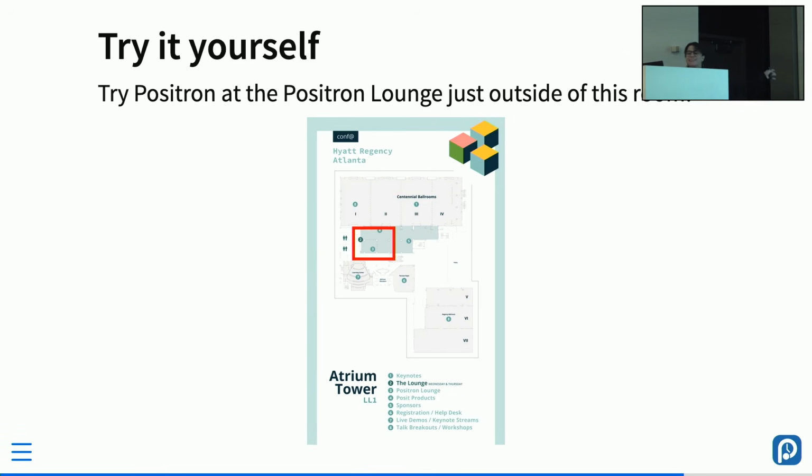And you can try it yourself. If you just walk out here, take a few steps, we have laptops that are configured with Positron and Positron Assistant that you can try out. The Positron team is there as well to answer any questions that you may have, specifically about the layout or anything else. So I highly encourage you to try it.